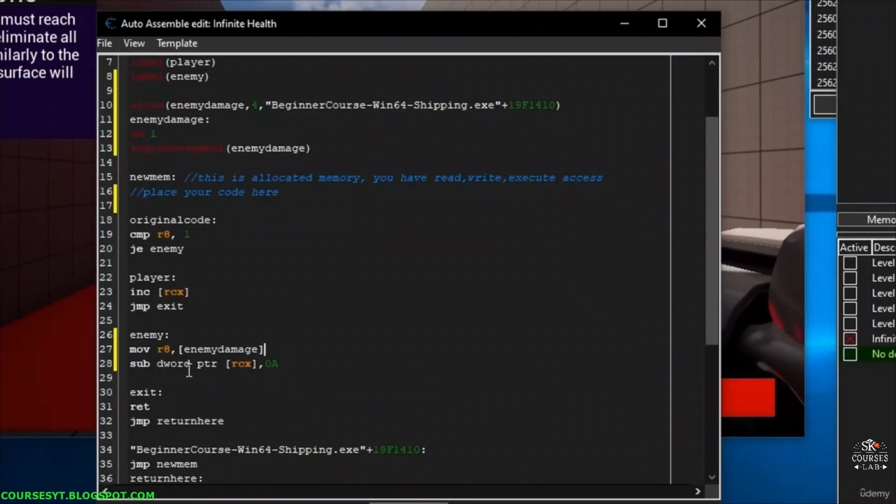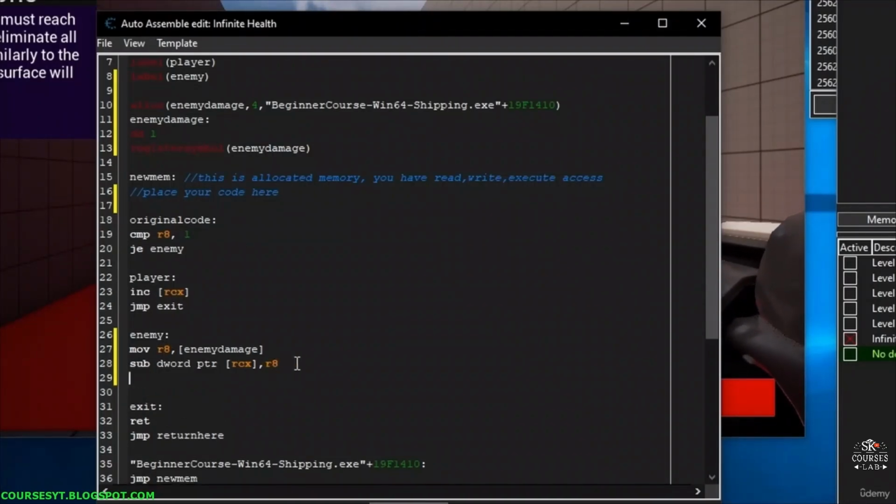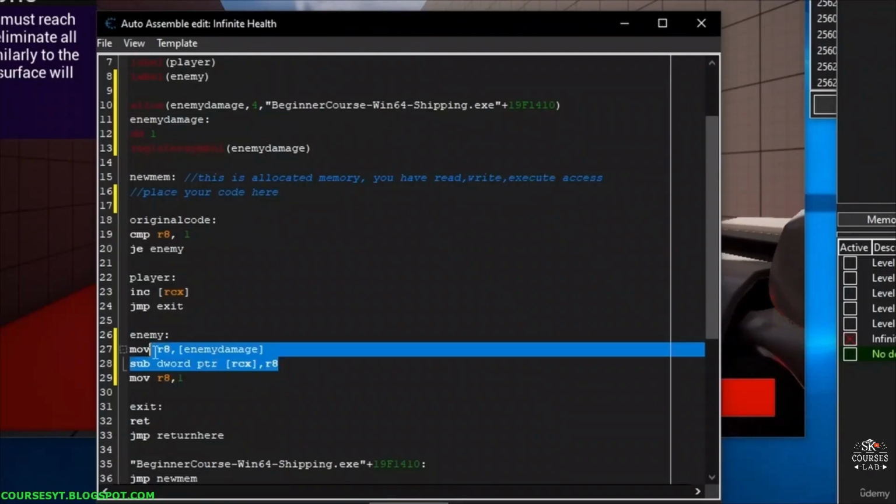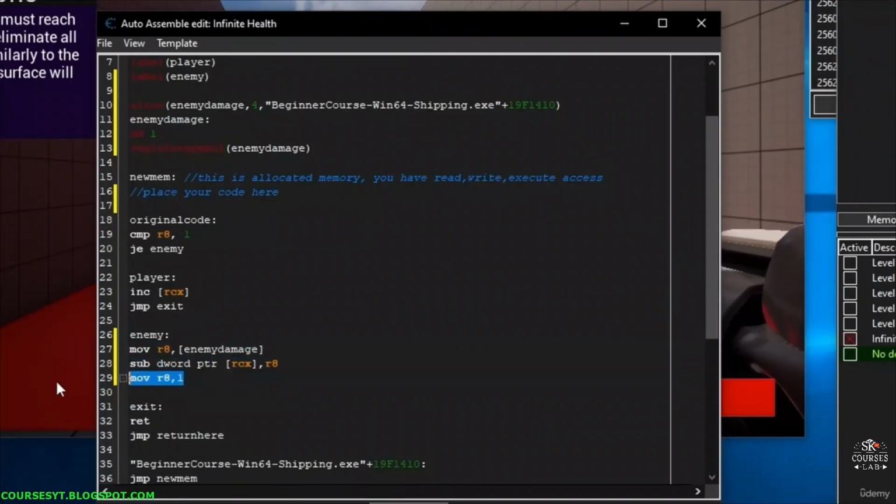Next up, let's subtract R8 from the health. R8 is now holding the amount of damage we want to do to each enemy. And then we restore the value of R8 back to what it was. Since we know that it's an enemy, R8 has a value of 1, so let's move 1 back into R8. This is so that we don't cause any problems later on in the game. As far as the rest of the game goes, R8 was always 1, since we changed it here for our purposes and set it back to what it was before.